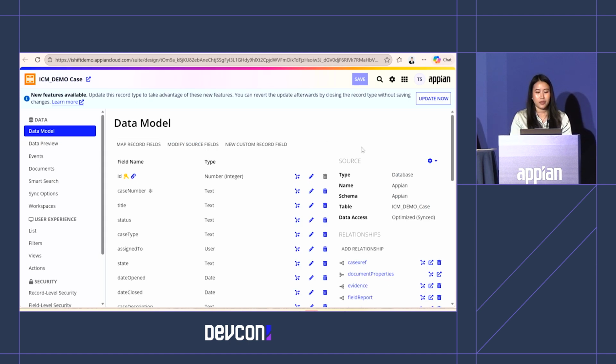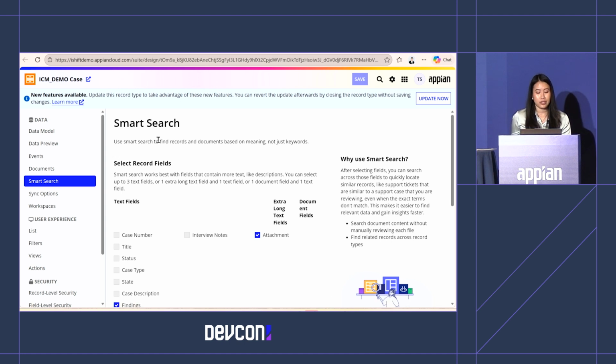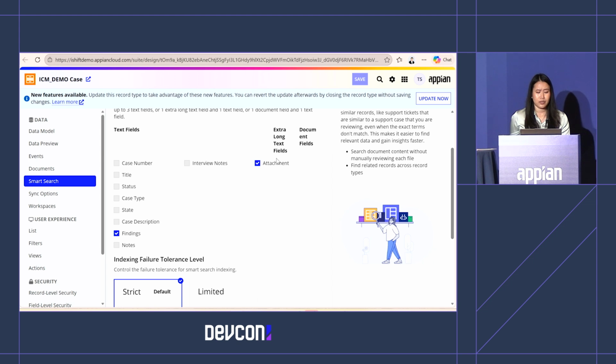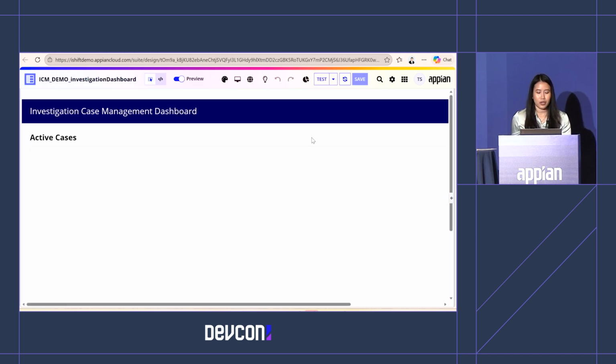We're going to start off in the main record. This is the case record, where Jay is primarily working out of. If you have Smart Search available, it's going to be on the left-hand side here, and you can click Smart Search. Next, you will choose the fields that you want to use Smart Search in. In this case, I'm choosing findings, and I do want to show you guys content search as well. Then all you have to do is hit save, and then you're ready to configure it. This is going to be the page where we're going to create our Smart Search grid.